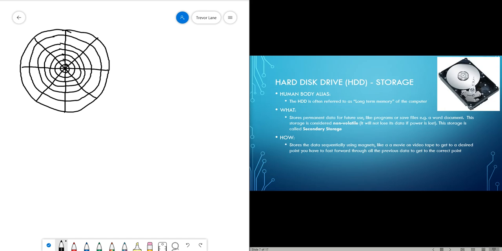There's actually a lot more divisions and a lot more circles, but we're trying to simplify this. So let's look at this again. It says stores data sequentially. Now sequentially, what does that mean? It means in order. So for example, if one piece of the program was right here, let's say that's the first piece of the program, the next piece isn't going to be down here somewhere. It's actually going to be in the next section. And then it's going to flow around in this circle as much as possible.